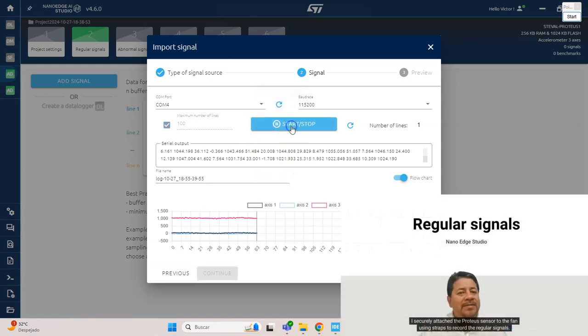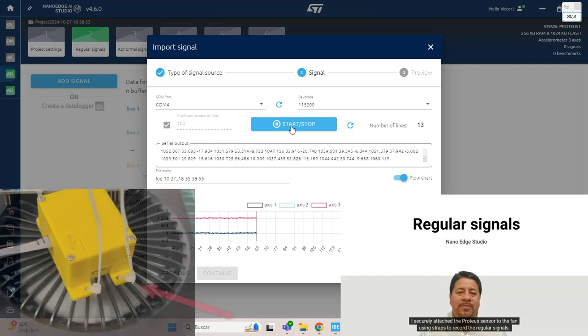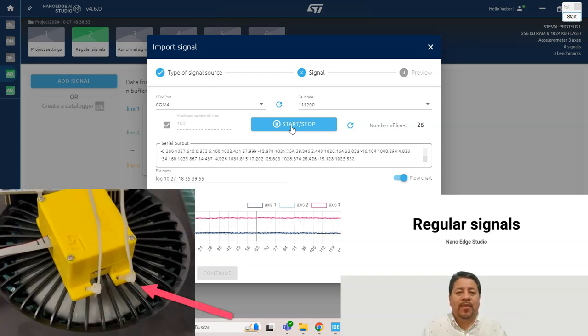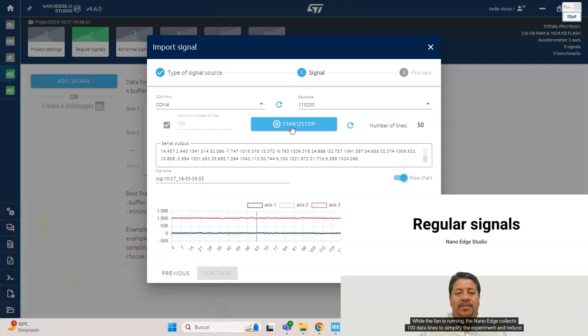I securely attached the Proteus sensor to the fan using straps to record the regular signals. While the fan is running, NanoEdge collects 100 data lines to simplify the experiment and reduce the time needed.